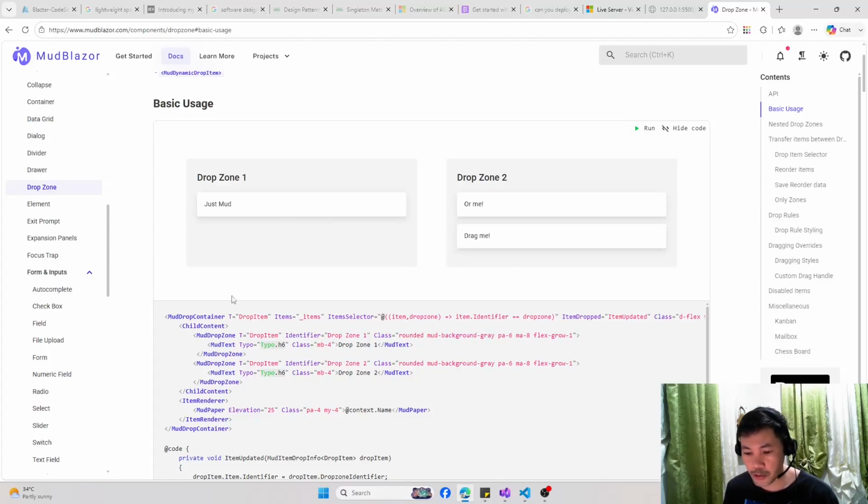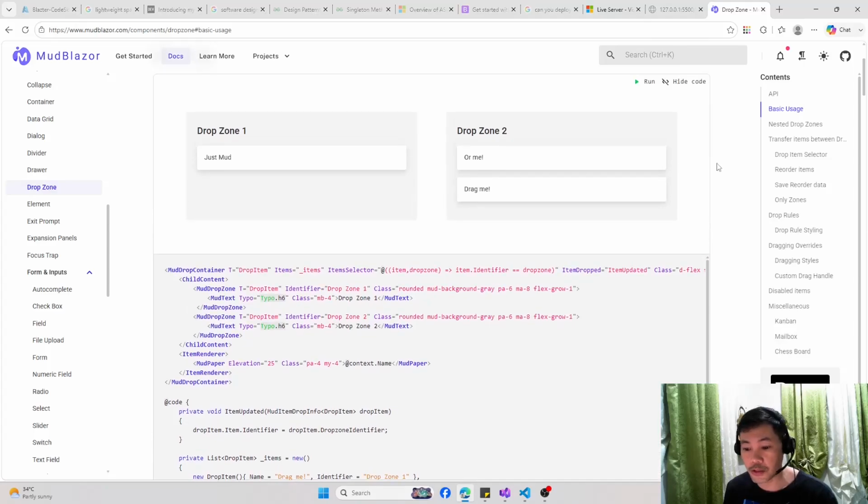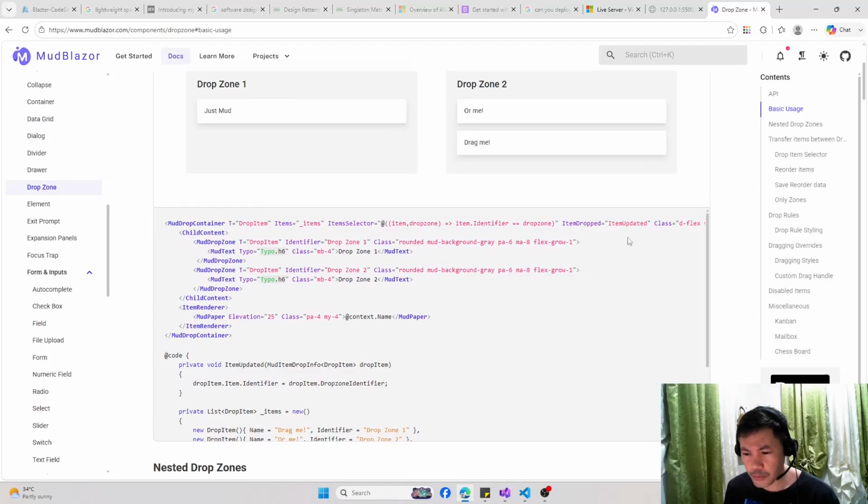Okay, so in this case you have two. Each one is named with its own name, which is, I think, the property or attribute will be named as identifier, and then you specify the name. So this one is called drop zone 1 for the left side, and then drop zone 2 for the right side. So I think as easy as this simple code, then you can immediately start using the drag and drop function.